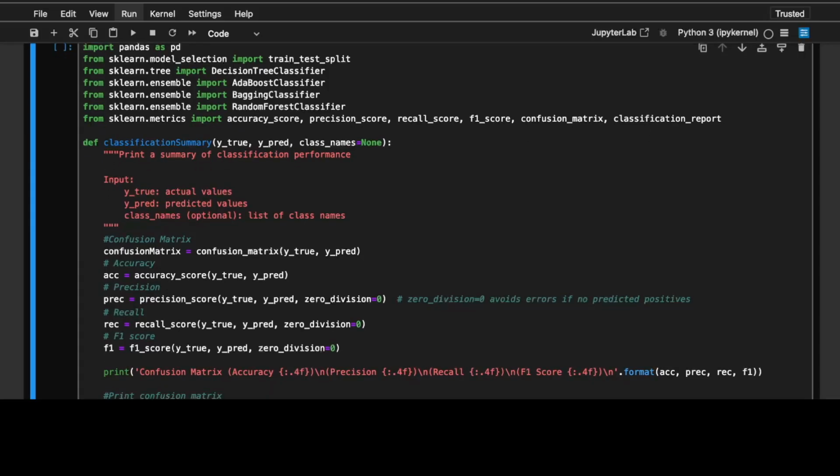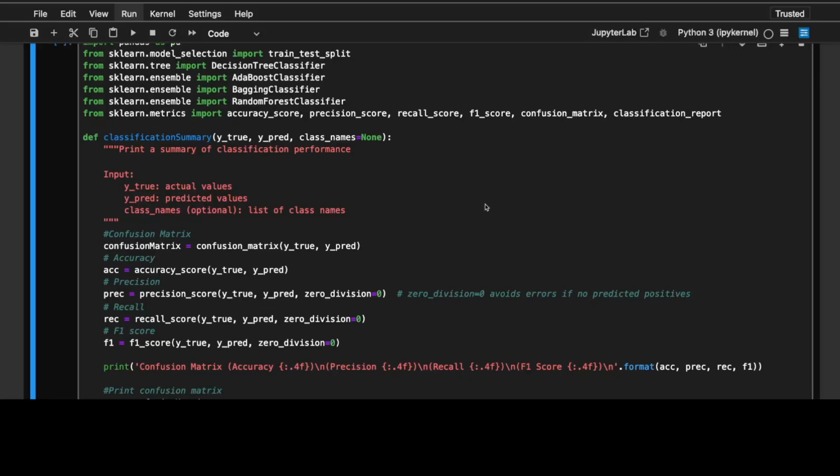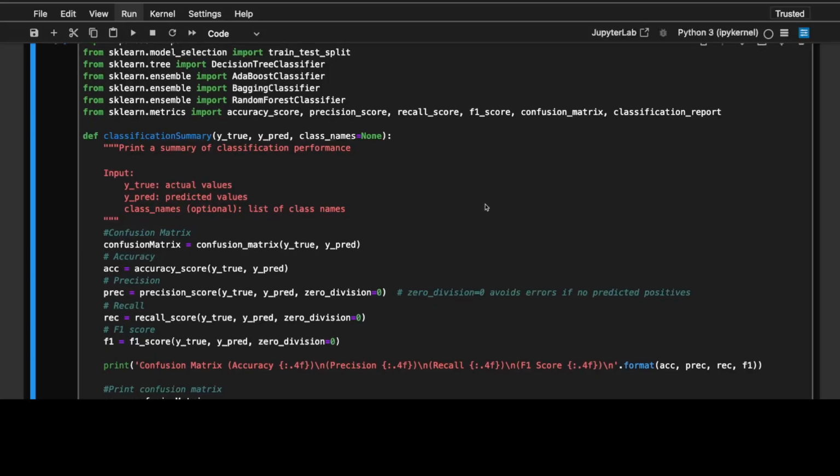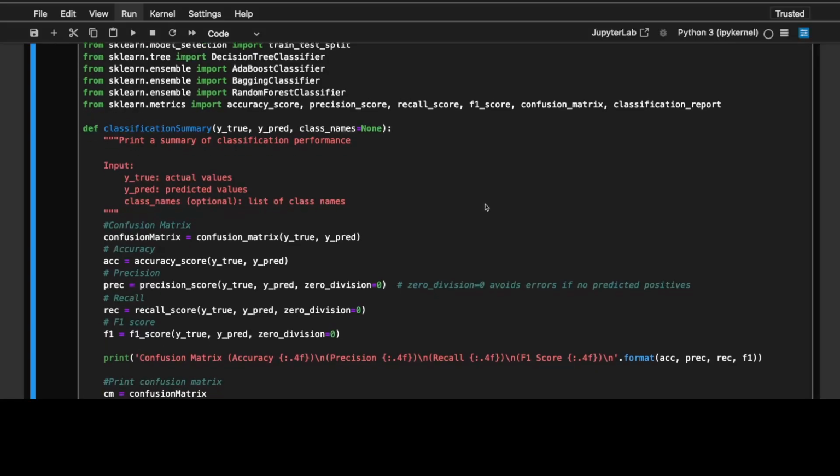The classification summary helper function defined next is the same one we have seen earlier. It computes all four metrics in a single call and prints a neatly formatted confusion matrix alongside them. Having this function makes it easy to compare models with a consistent reporting format.